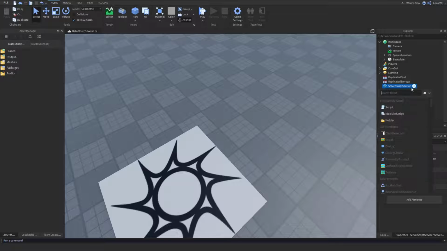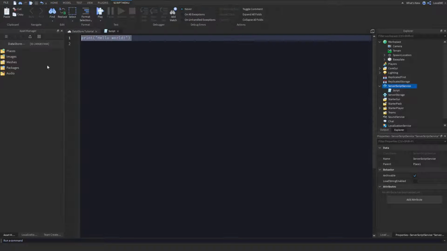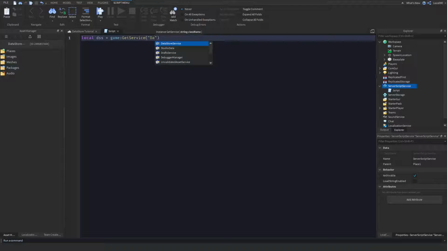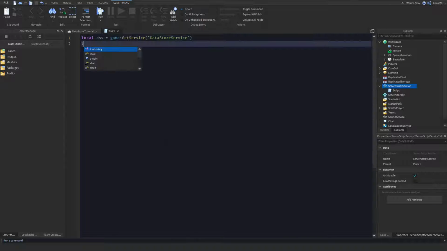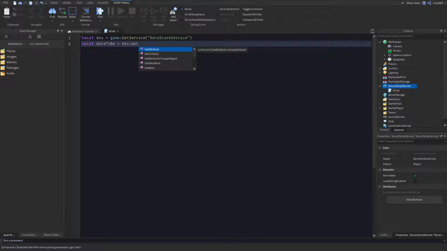So now let's get started by inserting a script, and let's start defining our variables. Local DataStoreService equals game:GetService("DataStoreService"), and then local DataToBe equals DSS:GetDataStore. Let's call this "Money", because we're going to make a basic money system.